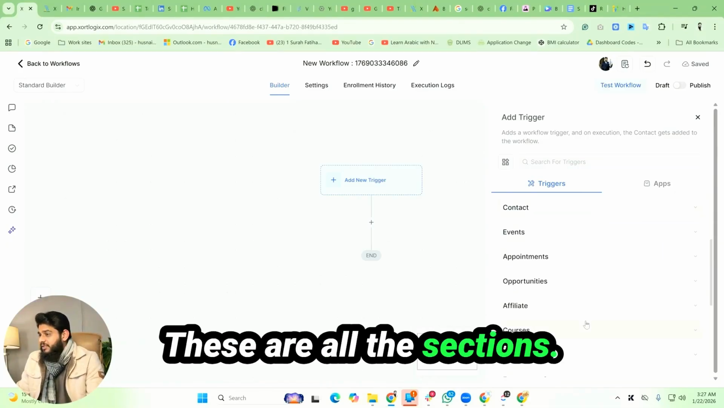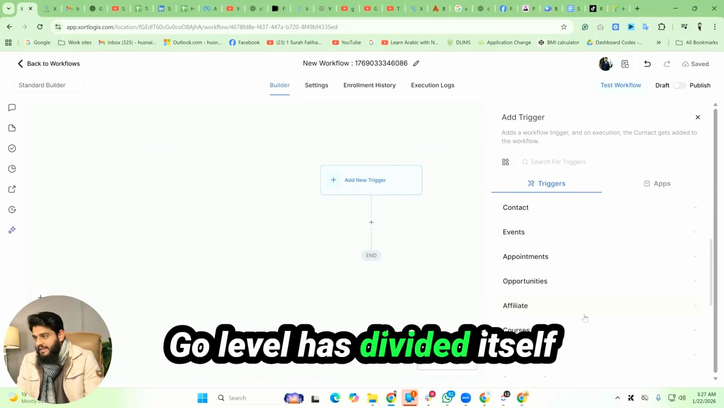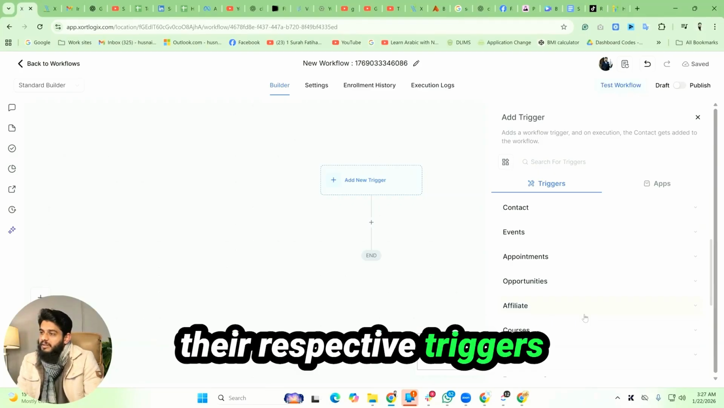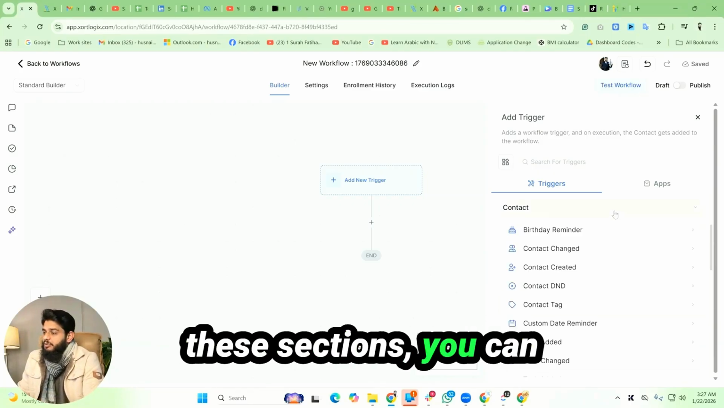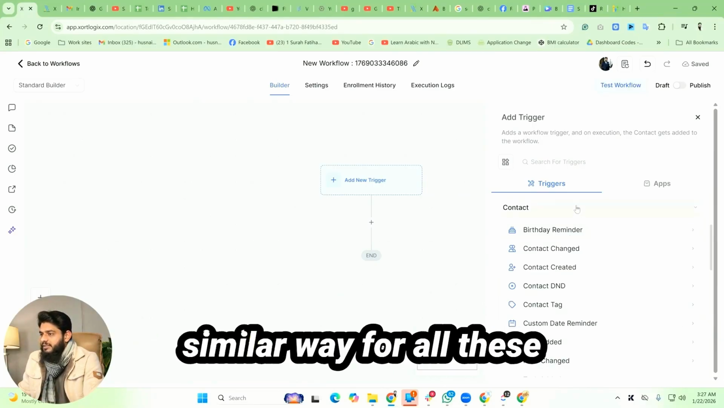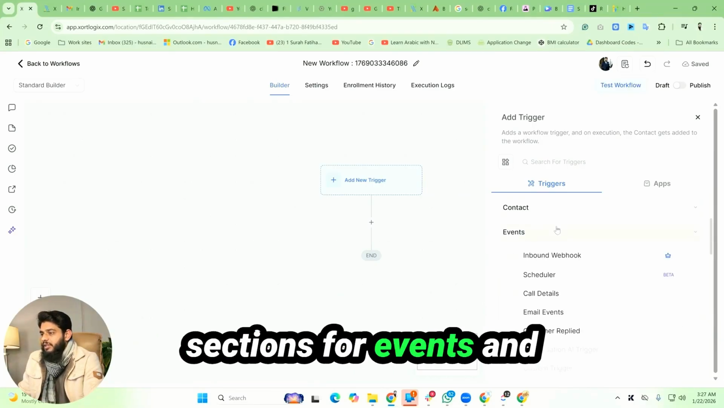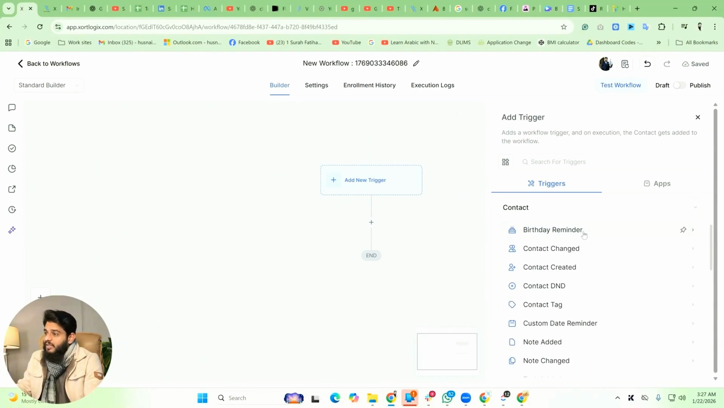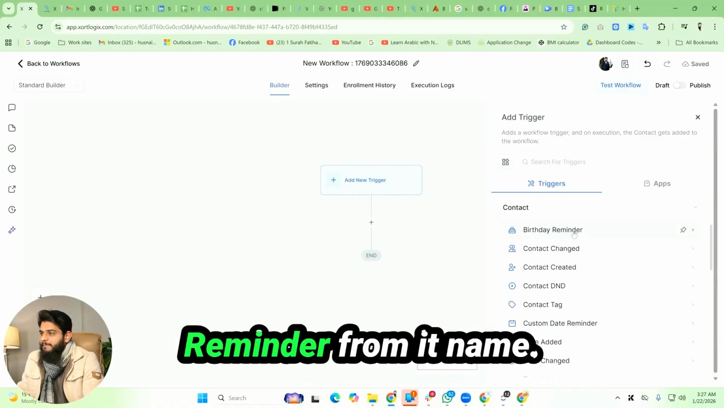These are all the sections. GoHighLevel has divided itself into these sections, and their respective triggers have been enclosed in these sections. You can see that in the contact section, all the triggers are related to contacts, and in a similar way for all these sections, for events and appointments as well. Let's stick to contacts. First of all, we have birthday reminder.